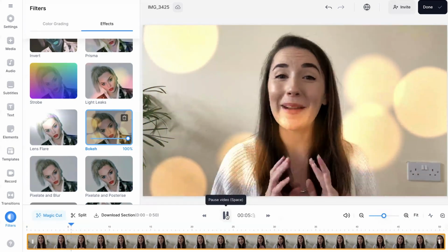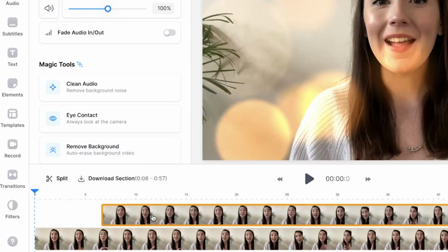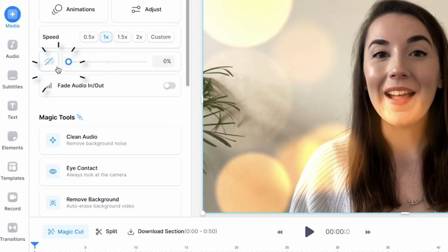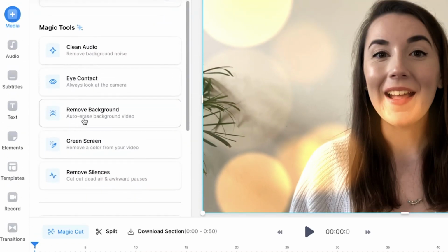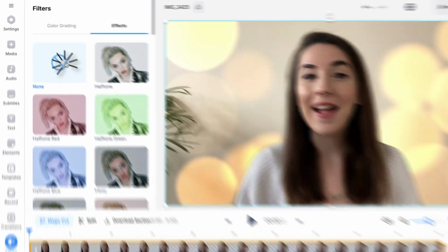Well, to take your video one step further and to get around this, you can copy and paste the video into the timeline and drag one clip above the other. Select the top clip, press the mute button and then scroll down. Under Magic Tools, click Remove Background. Once VEED has removed the background, remove the bokeh effect from the top video and you can now see that the bokeh blurred lights are behind me.